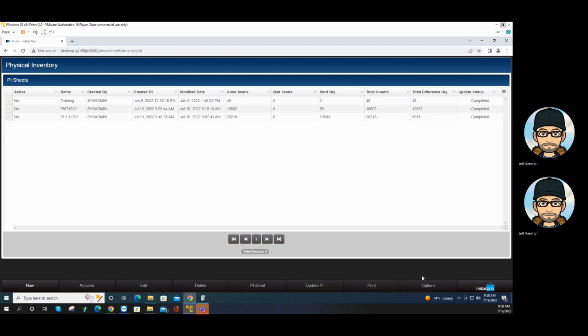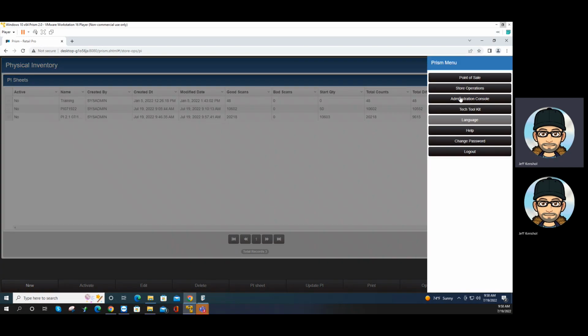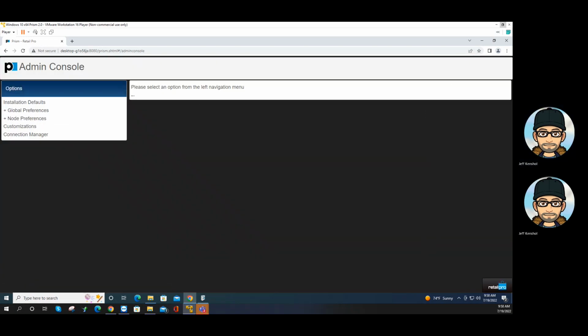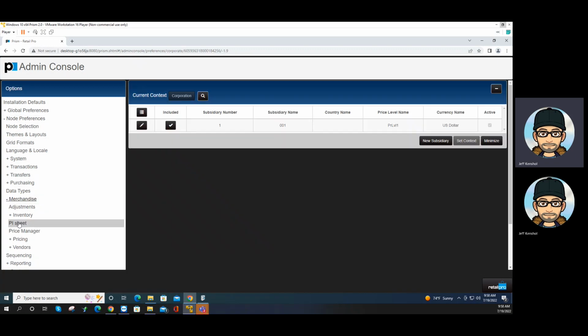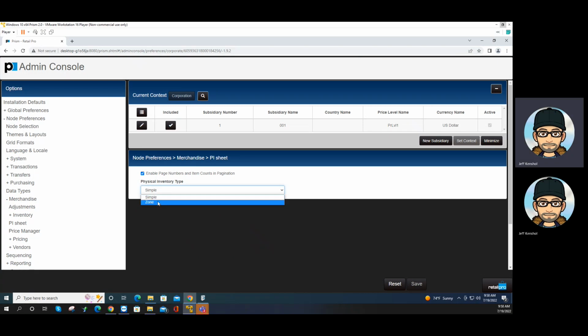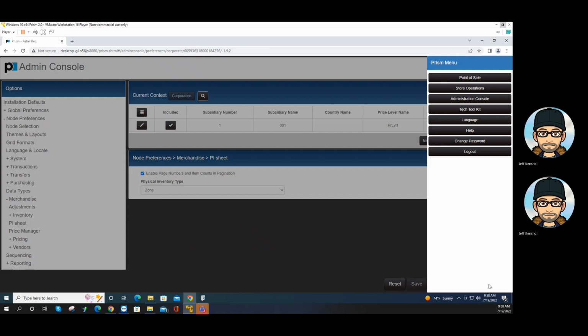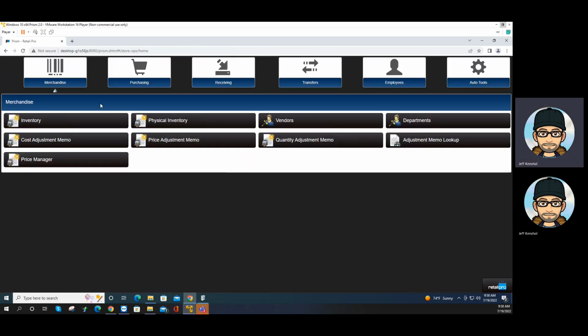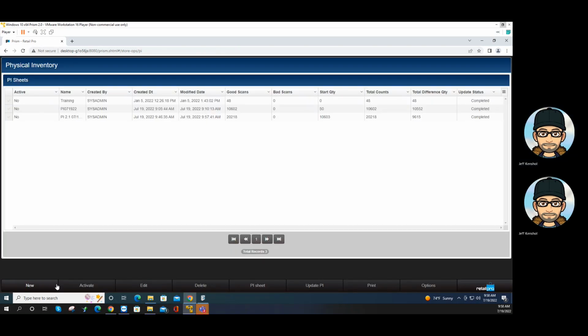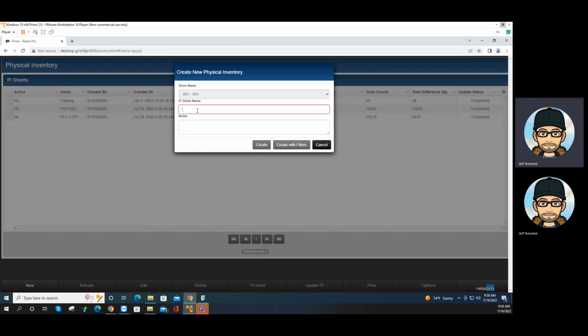Now, I do want to back out of here and go into admin console and merchandise and PI sheets. And I want to turn on zone so we can see a zone. We did not get to see a zone, and I do like zones. So if we go back around here and click merchandise, physical inventory, and new again, and we'll say PI zone. And you've got lots of room here, so you can do whatever you want.